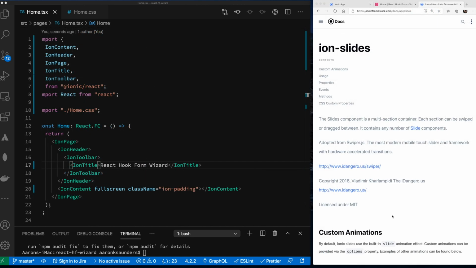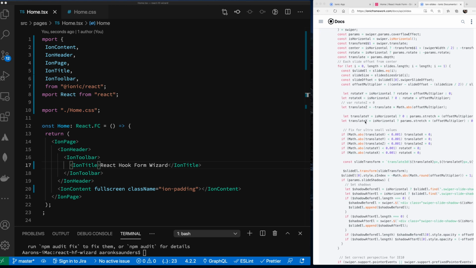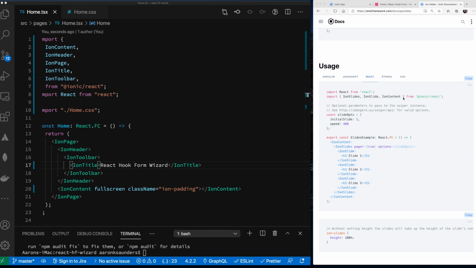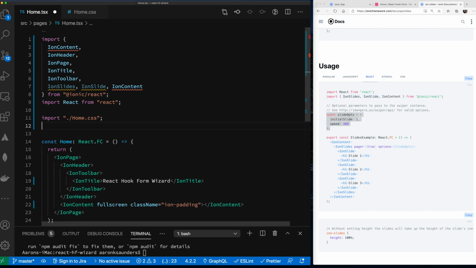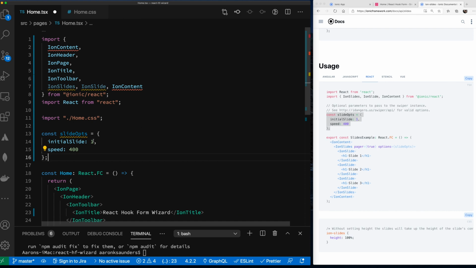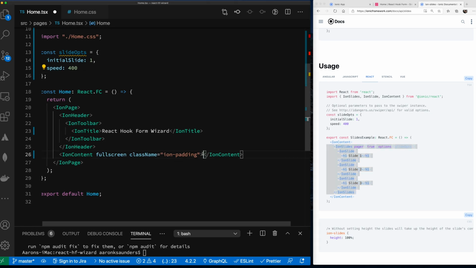The first thing we are going to do in the app is let's get our slides going, and we're going to use IonSlides. Let's go down here, and we're just going to pull this whole React example out of here. So first, let's get the components we need. Let's take the options, set the options, and then let's just take the slides. We'll drop them in the middle of our page.